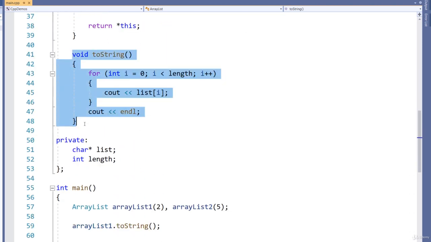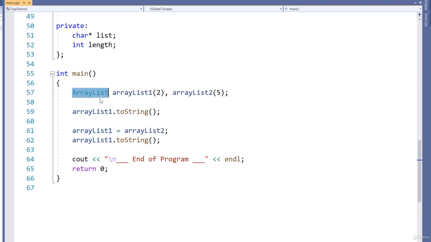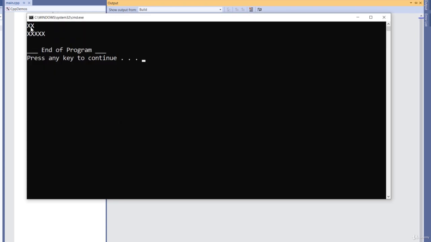Okay, so that is a look at the toString, and I talked about the private section already. Finally, in main, I instantiate this ArrayList class. I construct ArrayList1 and pass in the argument 2, ArrayList2 and I pass in the argument 5. Then here I do ArrayList1.toString, and that should print out 2 x's for us. Then I do the assignment, so I assign ArrayList2 to ArrayList1, and I do ArrayList1.toString again, and that should print out 5 x's. I'll just build and run, and you'll see we get 2 x's and then 5 x's.